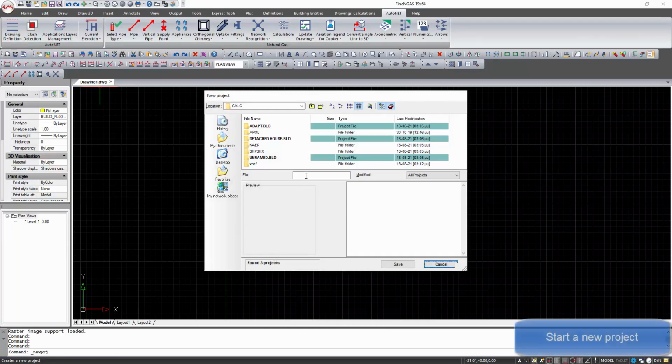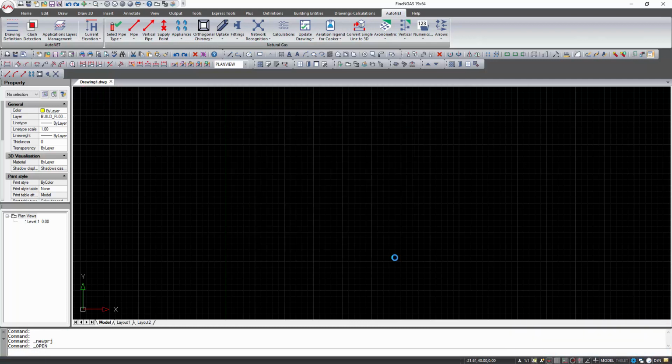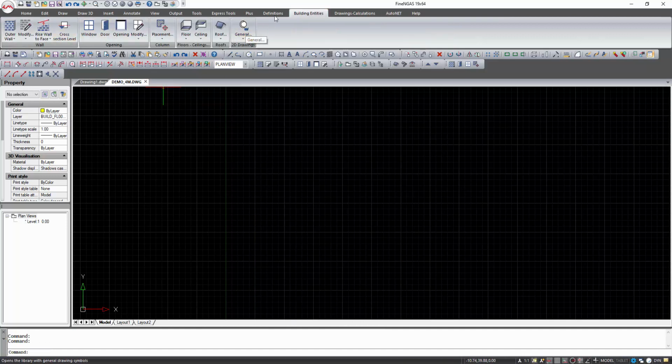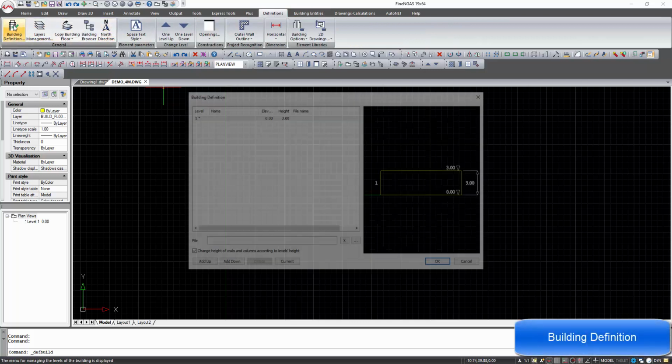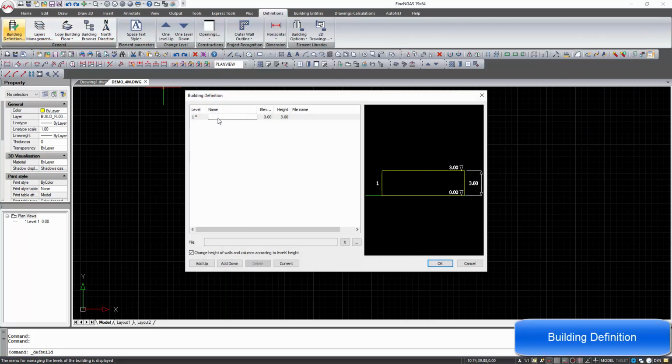First of all, a new project is created by giving its name. When we create a new project, a folder with the BLD format is created, and inside that folder, the DWG format drawing is placed. The folder and the drawing share the same name as the project. In the project drawing, we can execute the building definition command from the definitions menu.